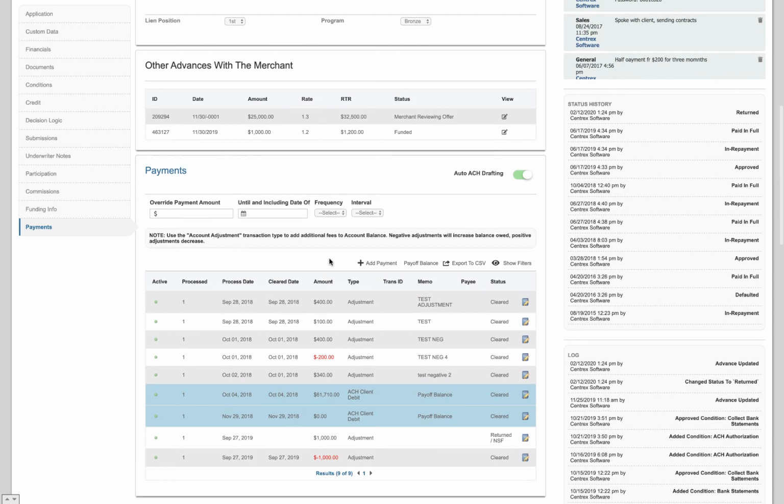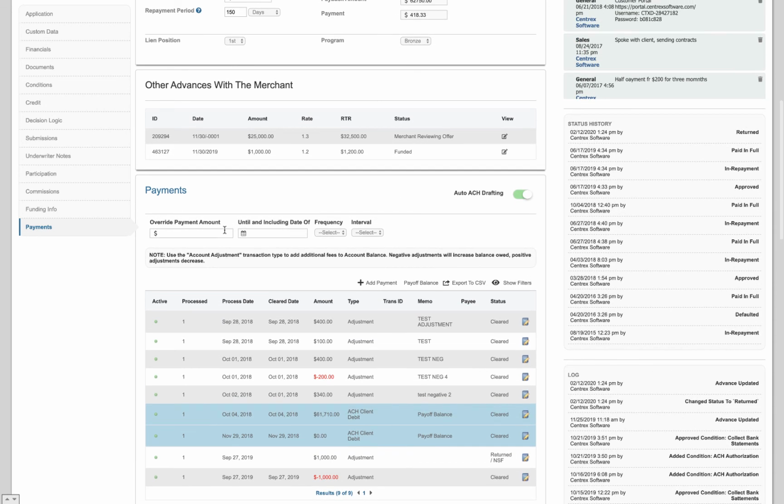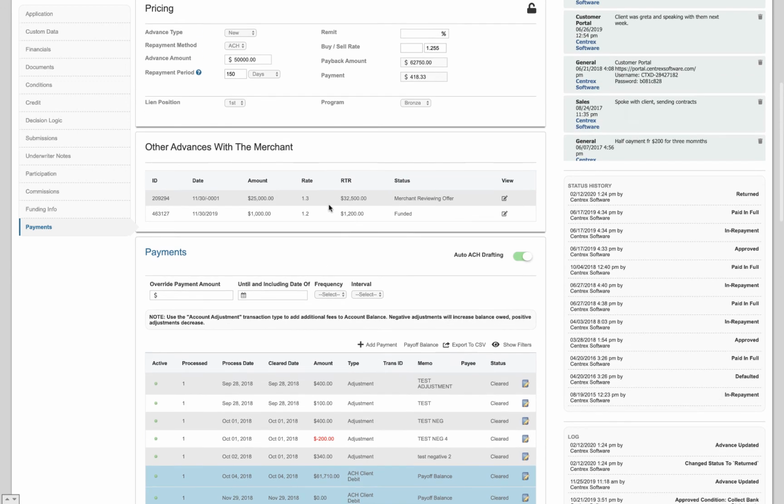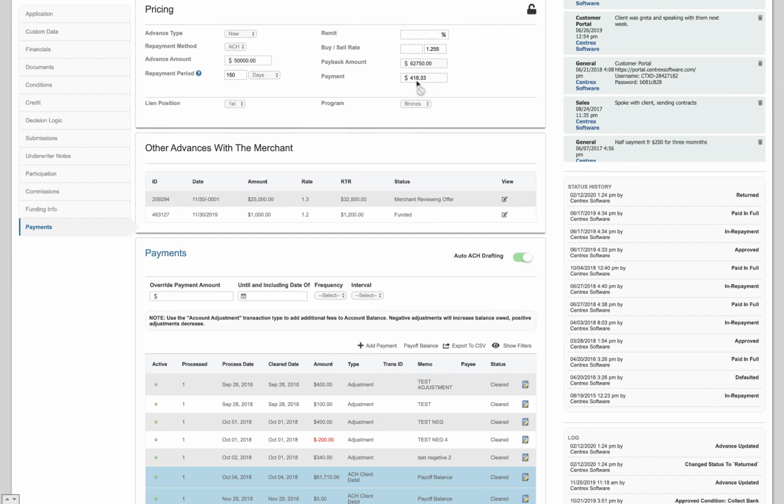What we also have built into Centrex software is an override calculator. In the industry, whether it's a loan or an advance, you may have a merchant that has a seasonal business, or maybe they just need some relief for a few weeks or a few months. So for this particular example, $418.33 a day, the merchant or borrower calls you and says, I can only afford $100 a day for the next 2 months.